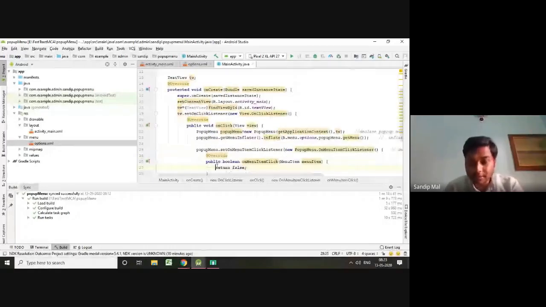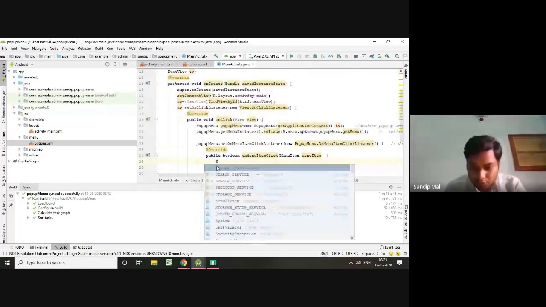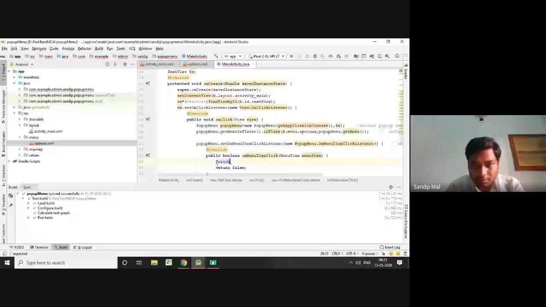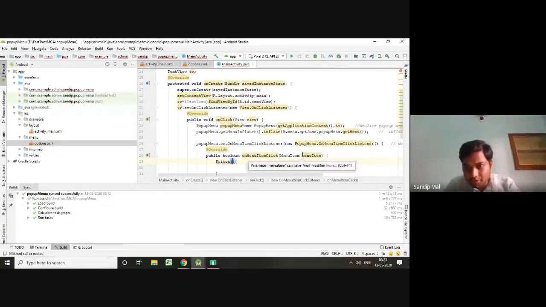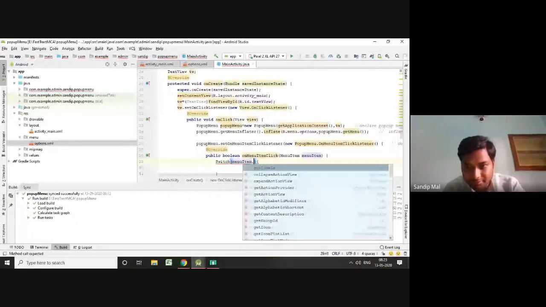Now, as usual, here you need to give a switch. In this switch, what will be the parameter? The parameter is the menuItem, menuItem.getItemId.